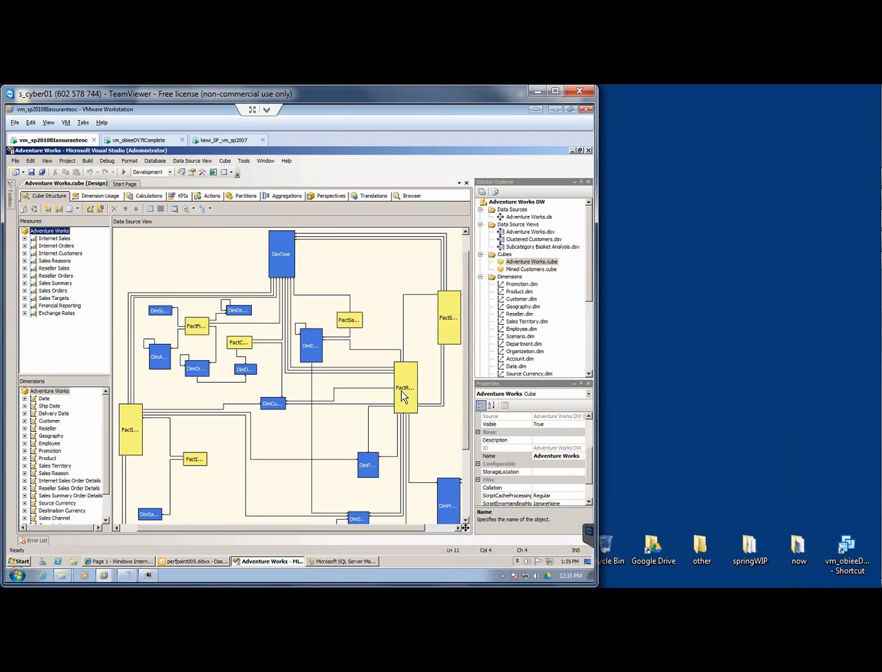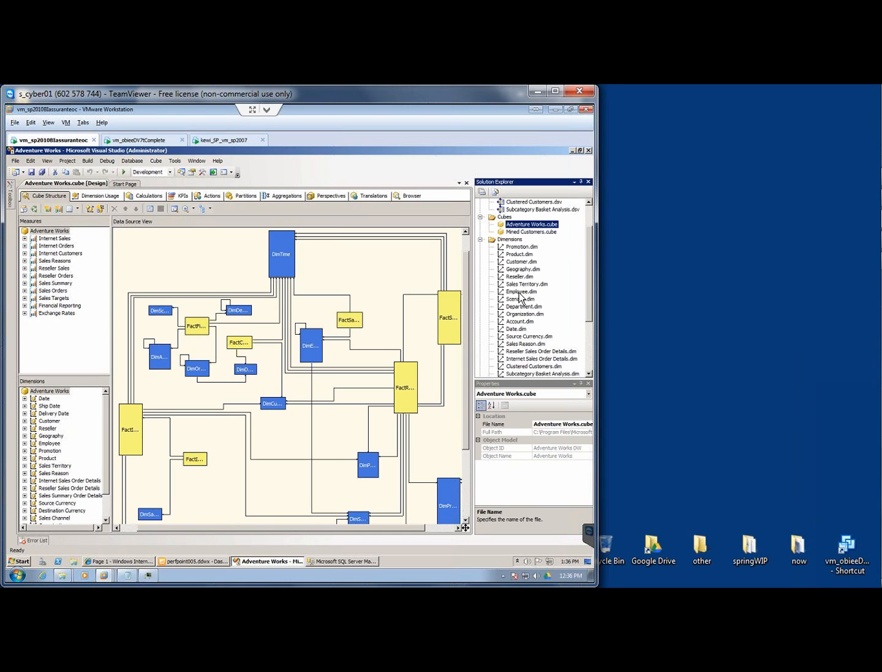Somebody had to build the cube. Somebody had to come in and put this together. So in BIDS, or Data Tools, as it's currently called, I come in and put together the pieces that you're seeing right here. I put the dimensions together, my search criteria, all right? I even have data mining structures. I put my measures together so that I can build these cubes.